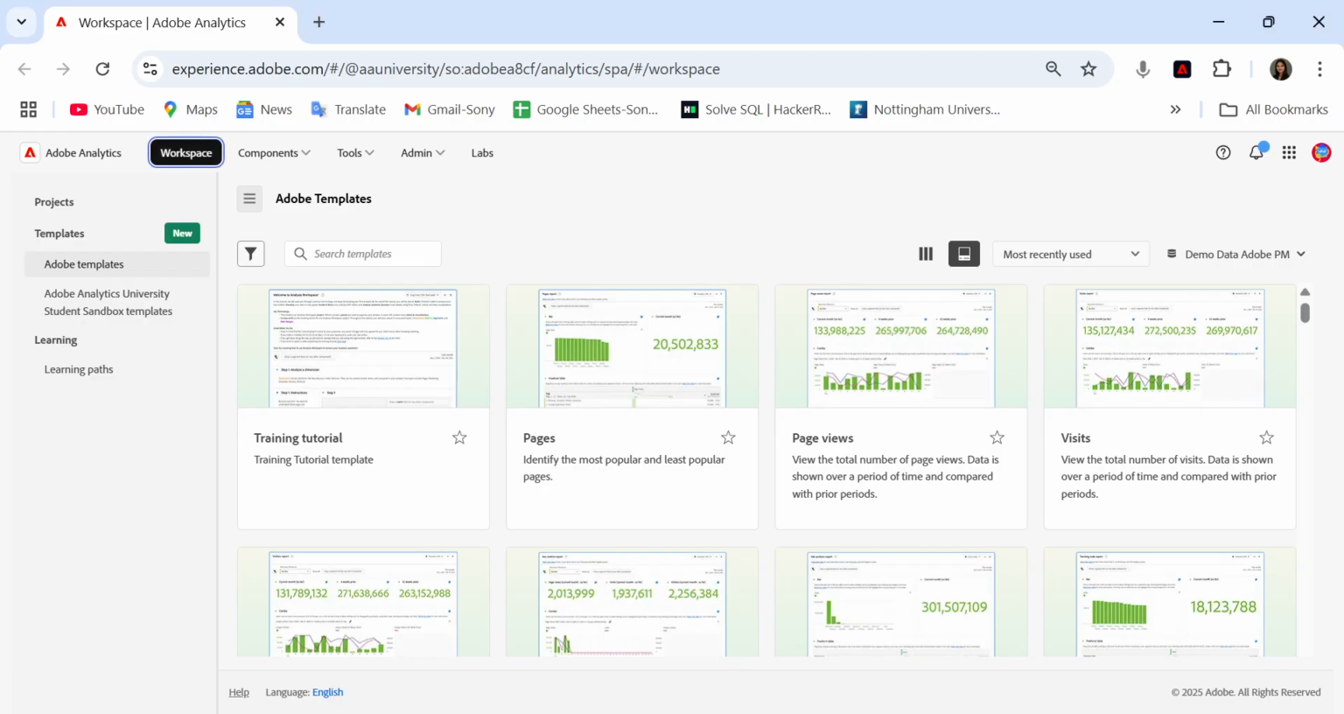Hi everyone! In this video, I'm going to show you how to install the Adobe Experience Platform Debugger in Chrome, and this will be part one of a short series. In the next parts, I'll go much deeper into each concept inside the debugger so you can really understand what you're seeing and how it works.